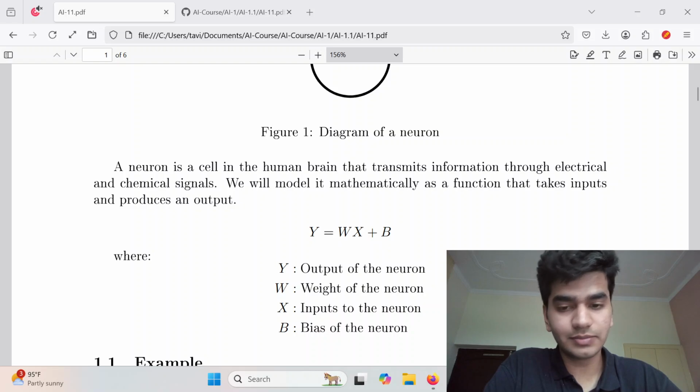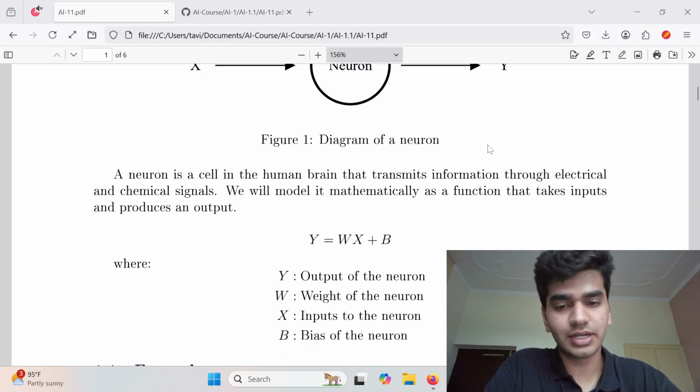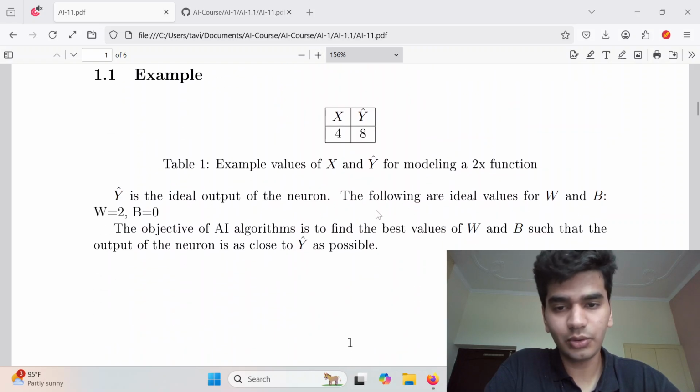Just by the way, w and b are inherent properties of a neuron. However, x will depend on whatever input we give it, and y would be the output that this model produces, right?